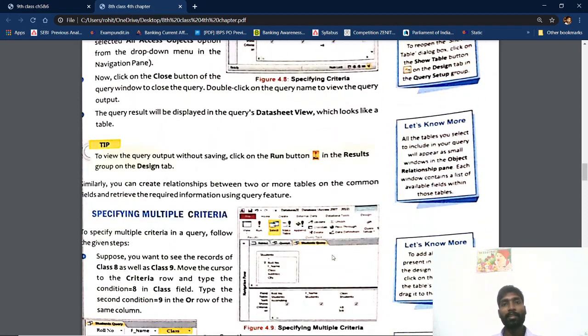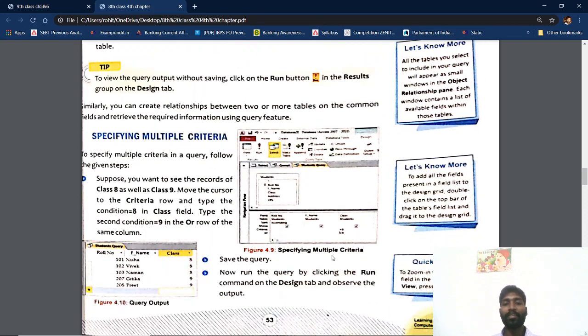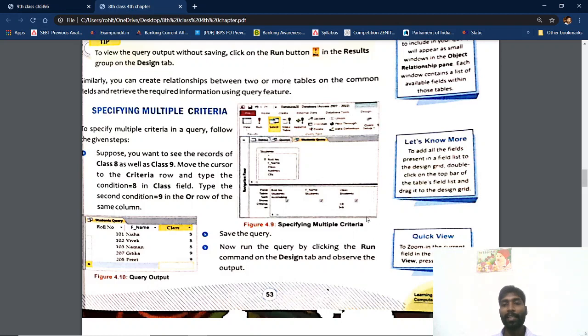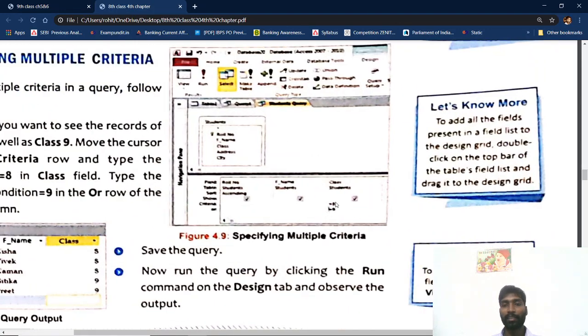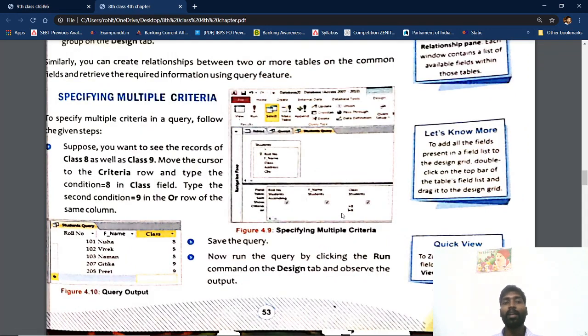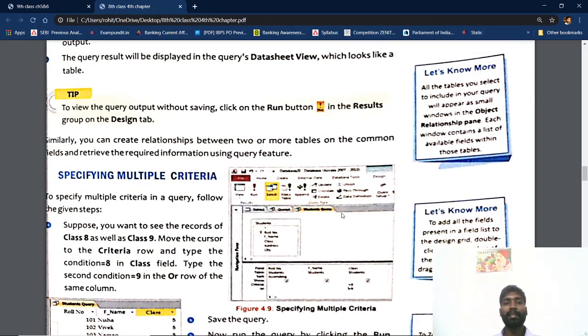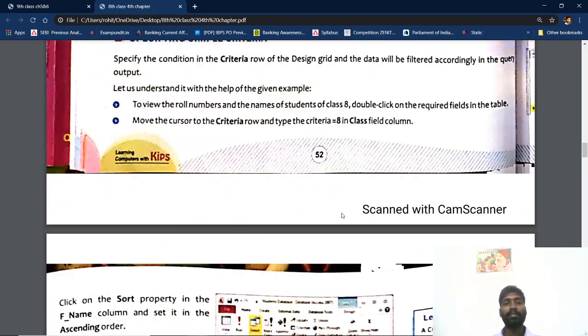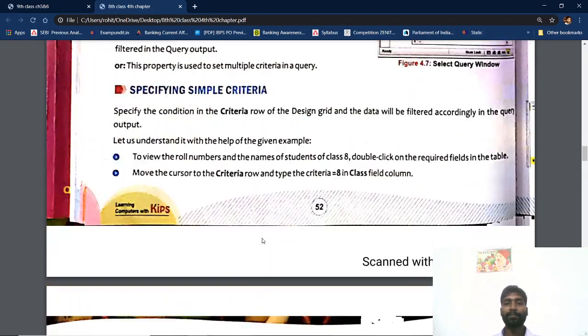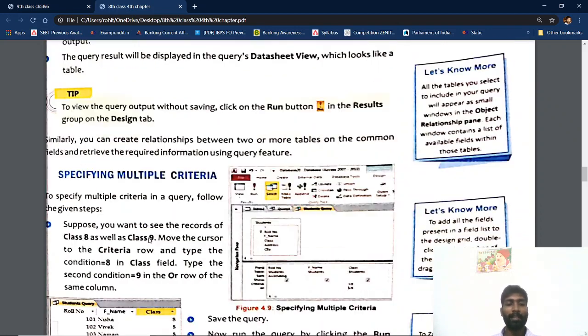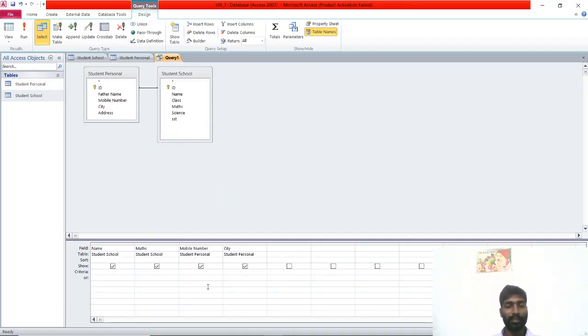Multiple criteria means two or more conditions. You can see here, they have given two conditions. If you are using two or more conditions, then it is called what? Multiple criteria. If I give only one condition, it is called simple criteria. Only this is the difference between simple criteria and multiple criteria.